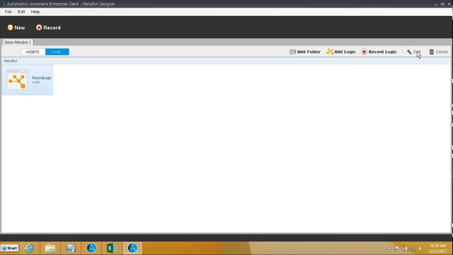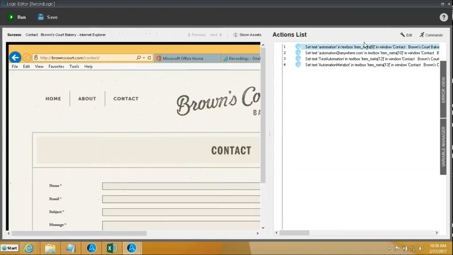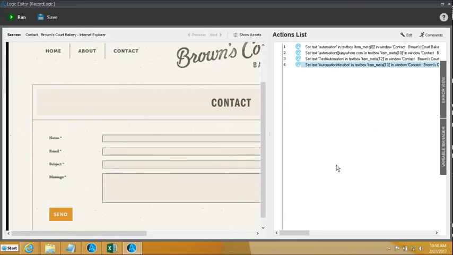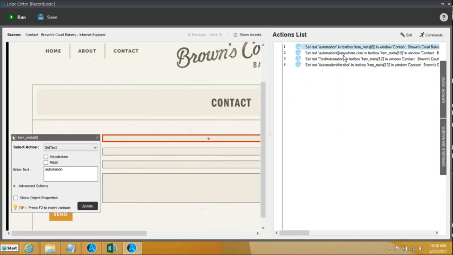So I'm going to click on edit. As you can see, we are back inside our recorded logic over here. I can see some values coming inside these controls of our choice. Now these values are currently hard coded. If you double click on any of these, it shows you the actual action: Set text, and the text that you entered is shown directly over here. Notice that you can use variables also over here. So this is precisely what we will be doing.